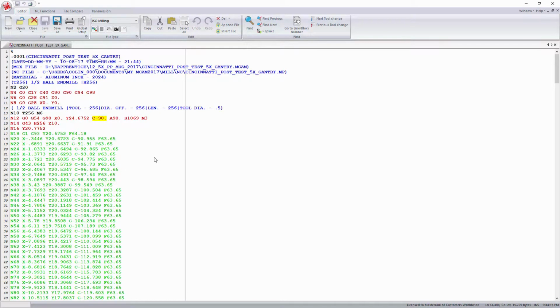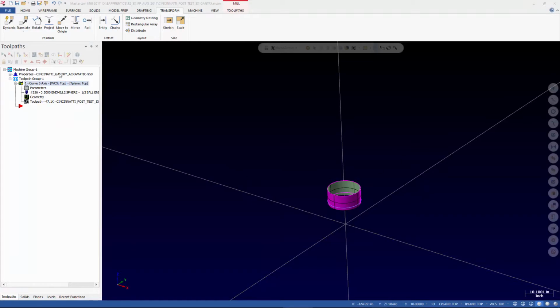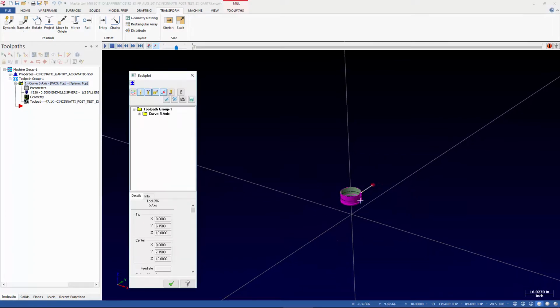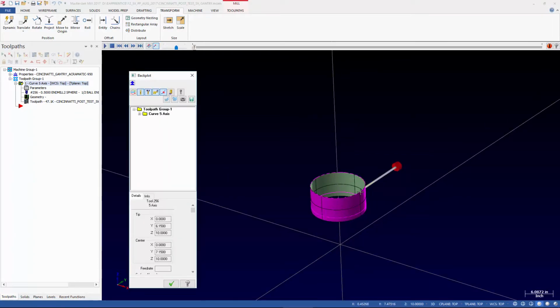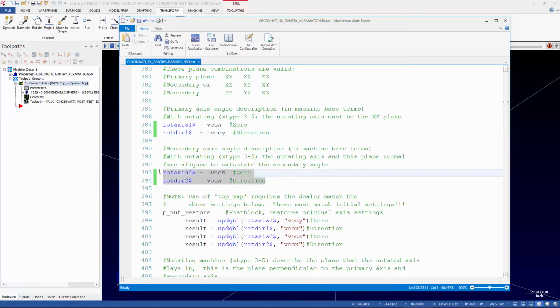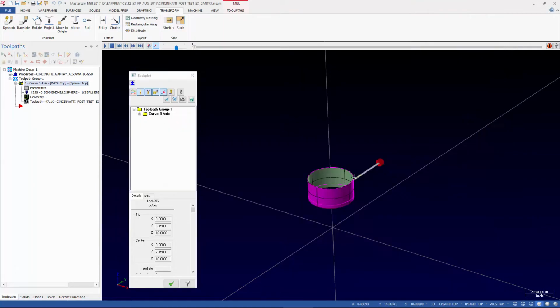So basically, in order for my tool to start here at the backside in Y on a B-axis machine, because that's how we've set it up, right? We've set this up to rotate about Y as a B-axis. In order to get my tool aligned this way, I actually have to rotate the C-axis platter on the machine.